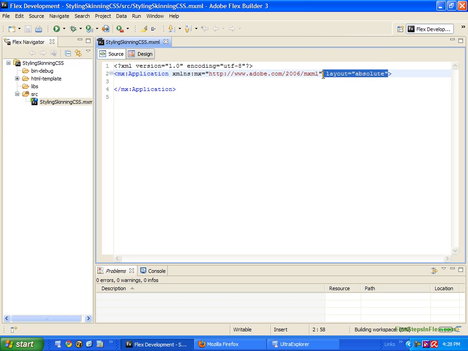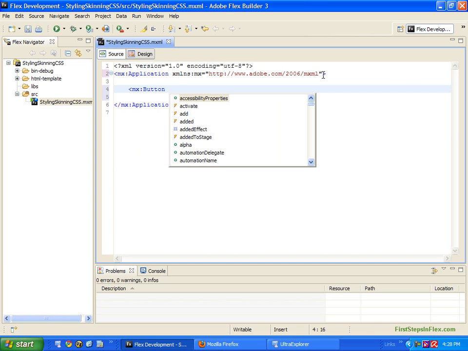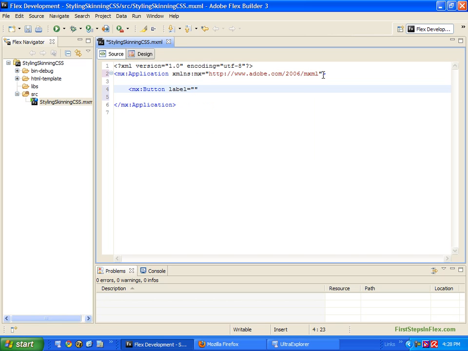And so the button that we're going to be styling, we can just add here, let's say button, and we'll set a label here called Inline Style. So inline styling just allows us to set the styling information in MXML. And so we can set the styling information in a variety of different ways. This particular way just uses MXML.